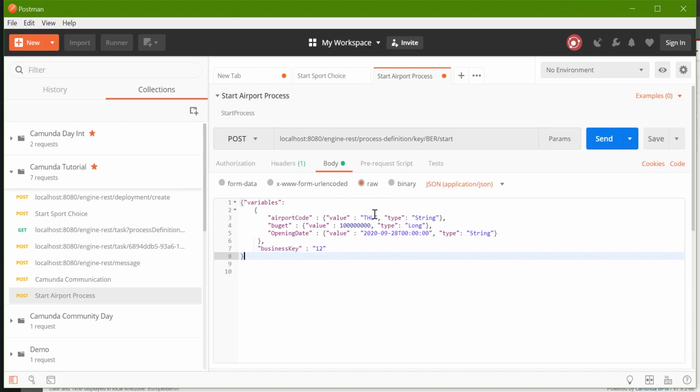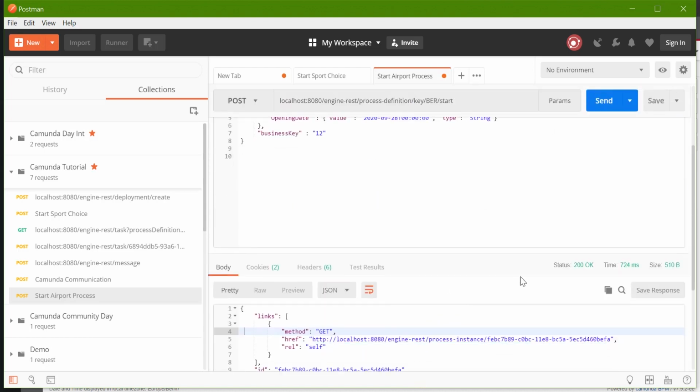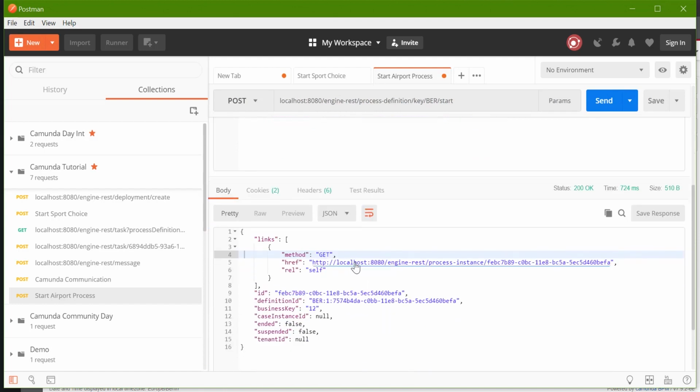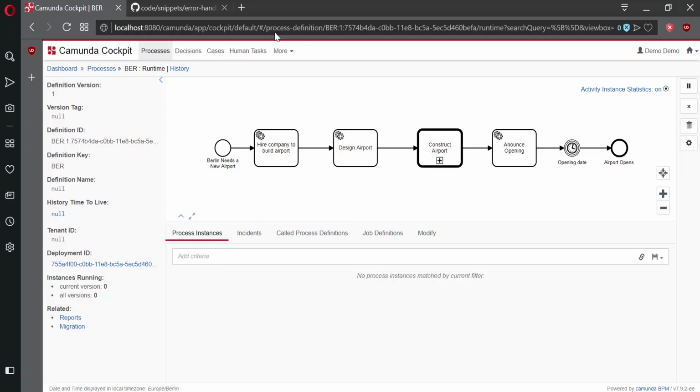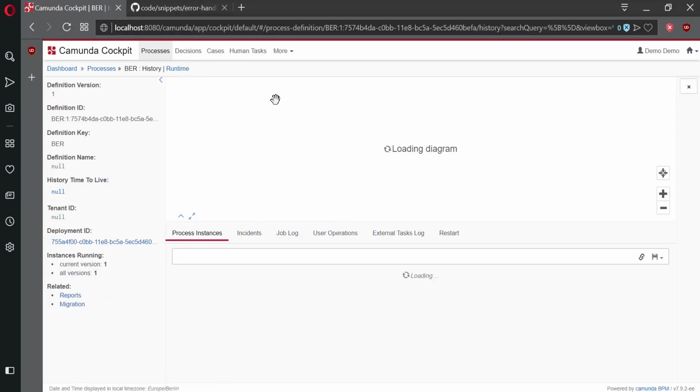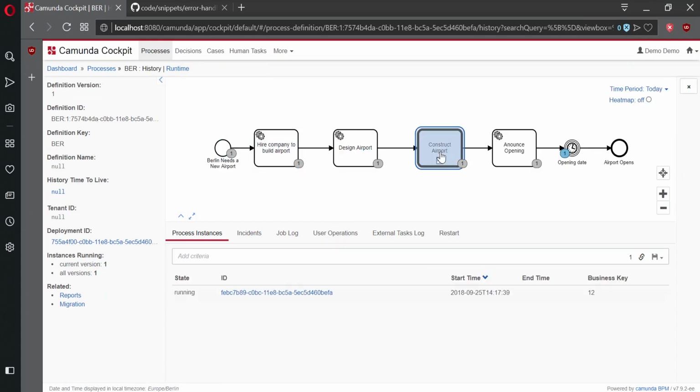So what I'm going to do is send this in with, let's say, TXL. There's an airport I know very well, and I'm going to send this and see what happens. Okay, so I got back a 200 OK, and we can also see that this process started, and we can actually take a look at Cockpit and just refresh this and see that we ran through this, constructed the airport and built it. But there is of course a problem with this, which is TXL is the code for Tegel Airport in North Berlin, and this is very much already constructed.